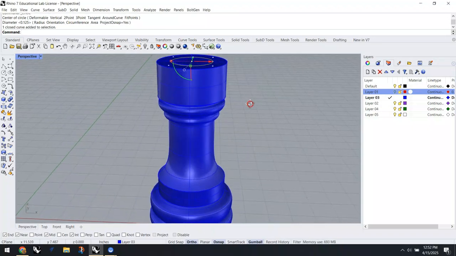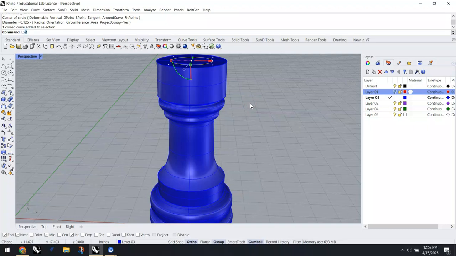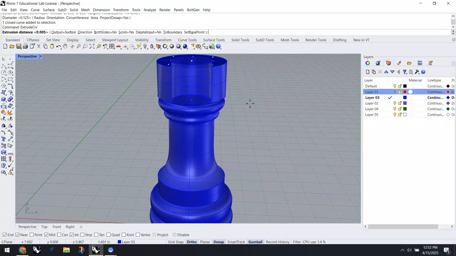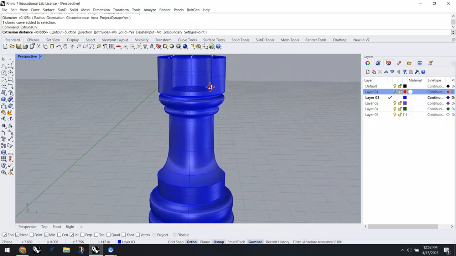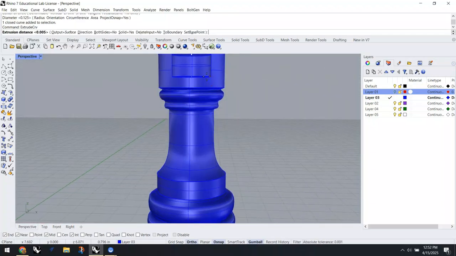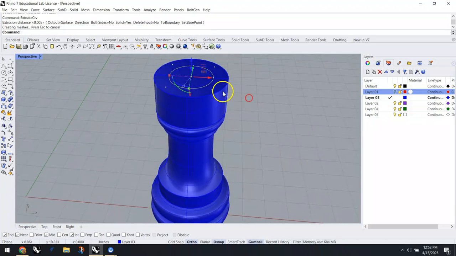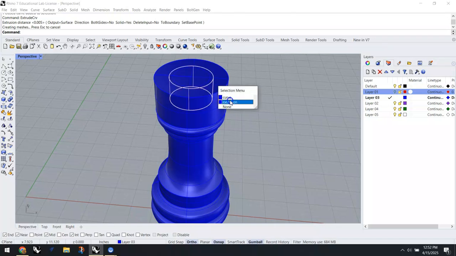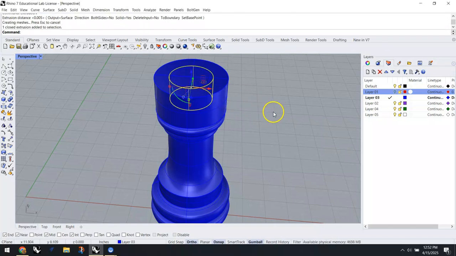Then I'm going to select the curve or the circle, and I'm going to do extrude. Whoops, help if I spell it right. Extrude CRV, and I'm going to pull it down however far I want to go. I think that looks good, and then we'll click, and we've got this extrusion that goes down through the middle.